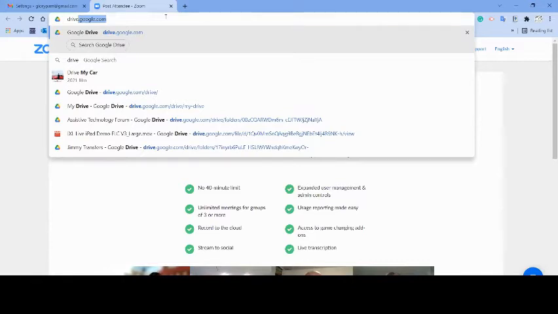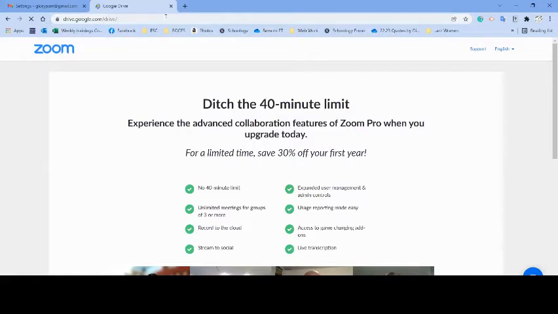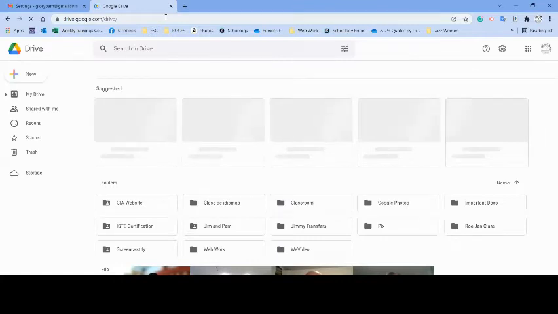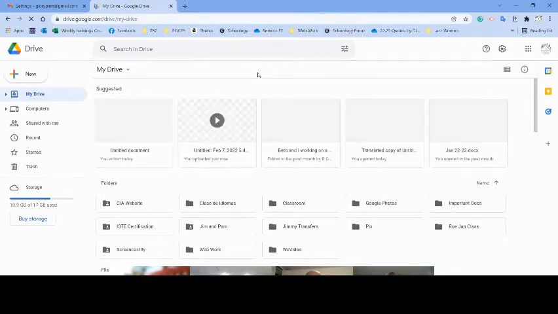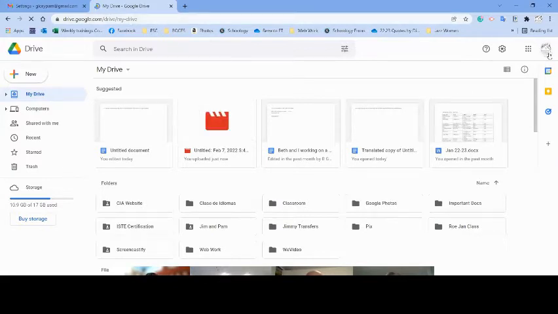drive.google.com. And again, you need to have either a Gmail account, or this is something that your school provides, or if it's something that your business provides because they're using Google, you go to drive.google.com. You'll be logged in, and I can tell that because my avatar is here, my name, when I hover over it.